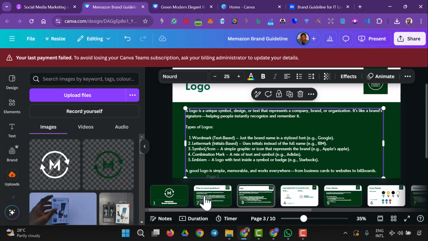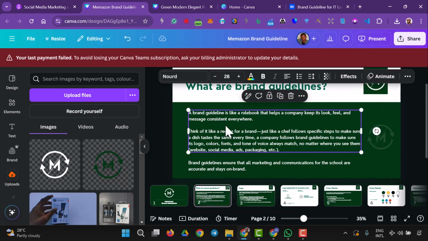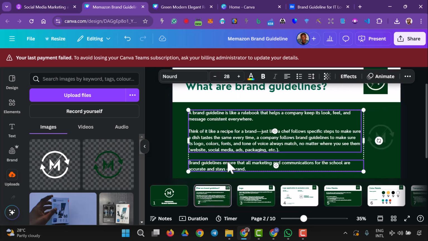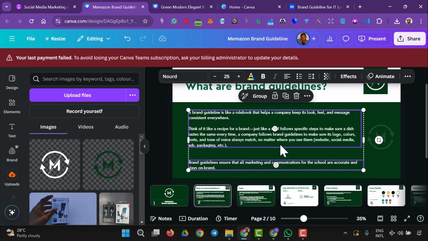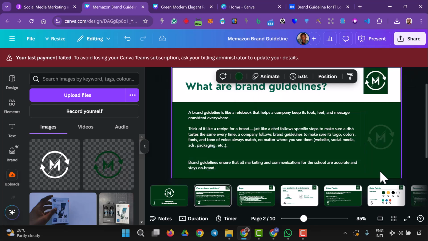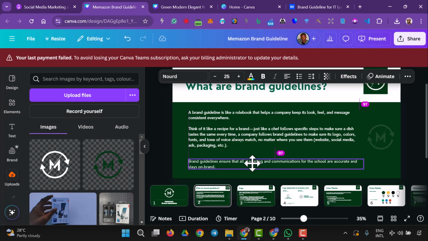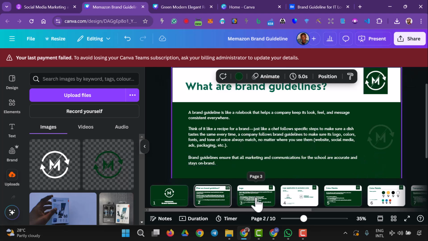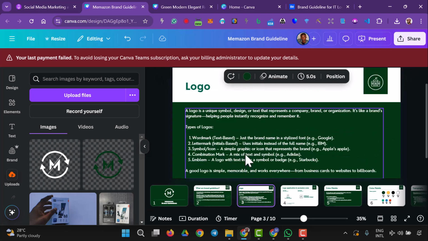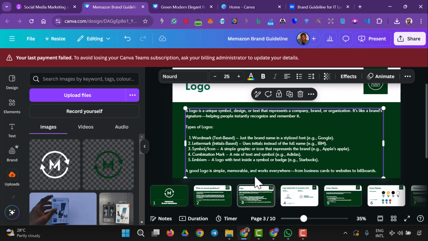So this is 25. Would this be 25 as well? Yes, I want it to be consistent throughout. So this should be 25 as well if that is 25. So yes, there we are. So we have this to be 25, and this could literally come up a bit. Yes. So here we are. We have this to be 25 and this to be 25, which is looking perfect to me. So we are good to go.